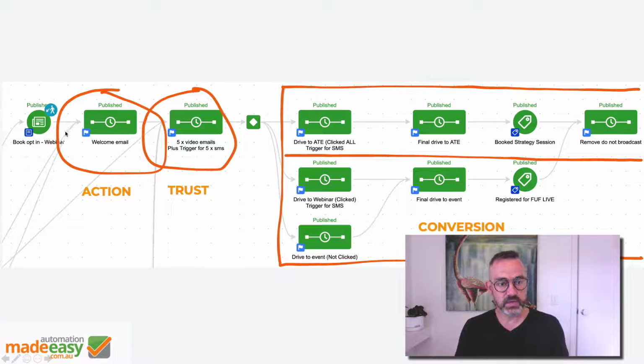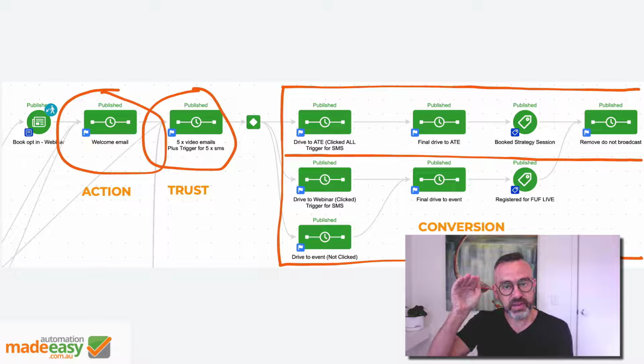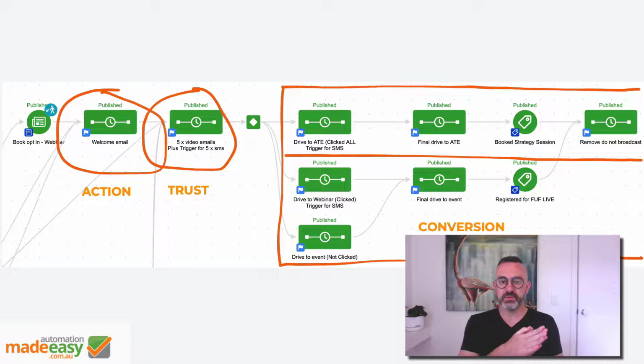So if someone's taken no action in any of these emails, not so qualified, okay? If someone has clicked through in this trust building phase to watch one of your videos, they're a little bit more qualified, okay? But if they've clicked through to watch all of them, then they're even more qualified. Or if they've booked in a strategy session, of course, they're the most qualified. So let's have a look at what this might look like. How do we track this?